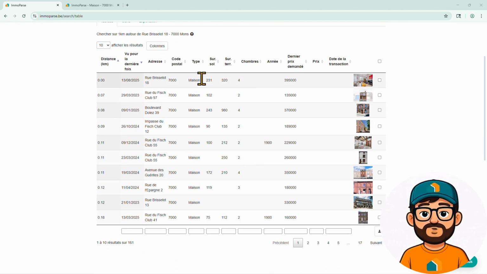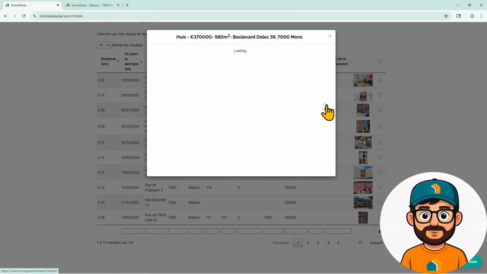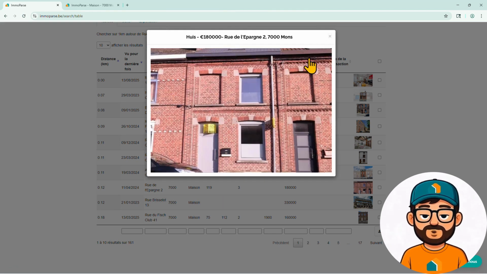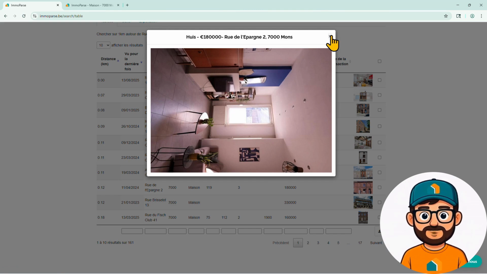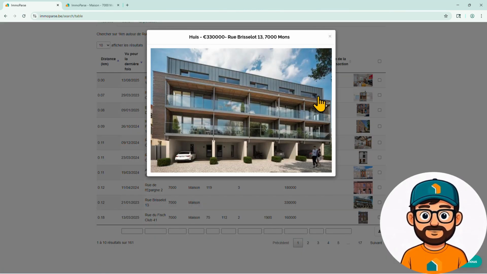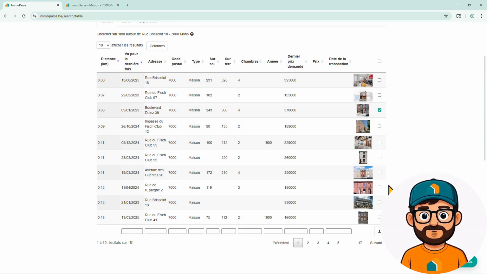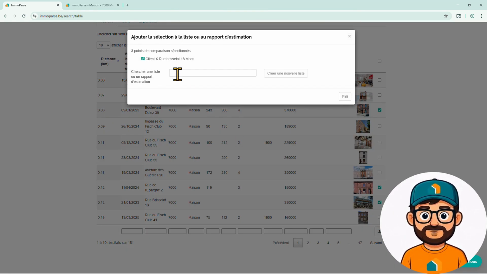Another method is to directly record the points of comparison from this table. Suppose you perform a quick scan of the points of comparison based on the details of the table in the photos, and then decide which points of comparison are relevant. You can then check here the points of comparison you wish to record in a list. We click on the button with the arrow, then choose the list in which to save these points of comparison. We click on Done. So this is a second method for recording points of comparison.